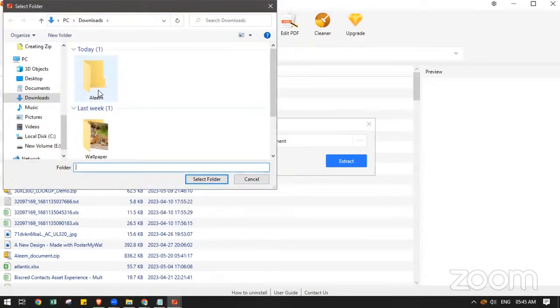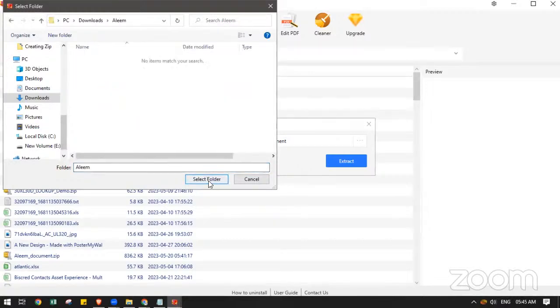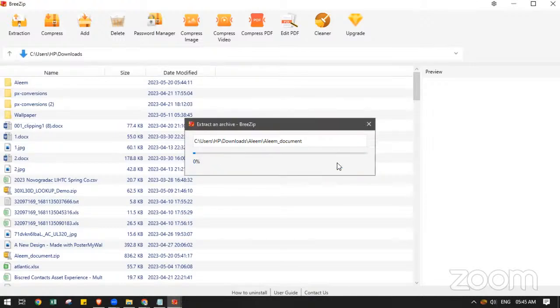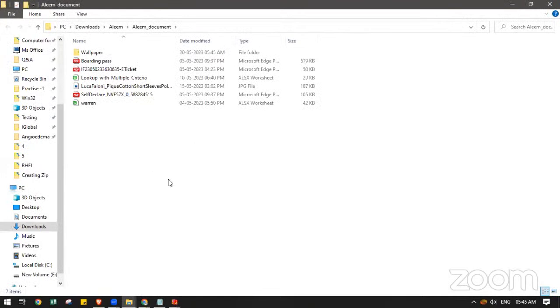Now I have just created a folder to transfer zip files. Double click on it, then select folder. I have given the address location where I want to extract these zipped compressed files. Click on extract. All the files and folders which are available in your zip folder will be transferred to the targeted folder.